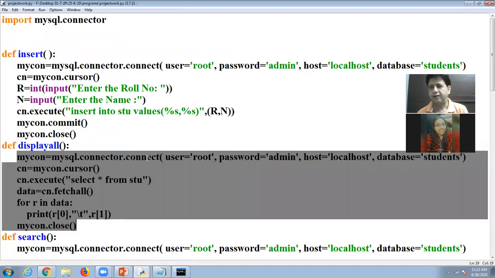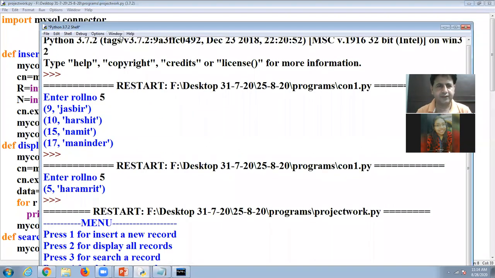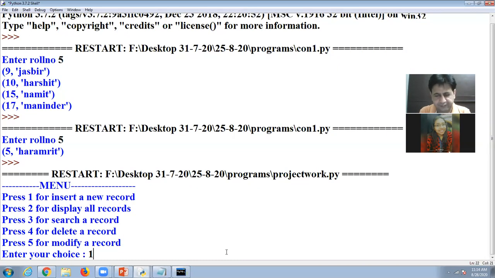First of all, I am going to implement this and show you how it will work. Look at here. On my screen, there is a message. Press 1 for insert a new record. Press 2 for display all record. Press 3 for search a record. Press 4 for delete a record. Press 5 for modify a record. And enter your choice. Suppose I enter 1. It means I am going to enter a new record.